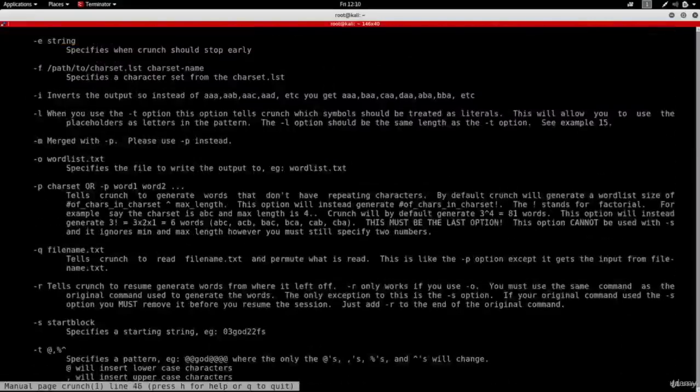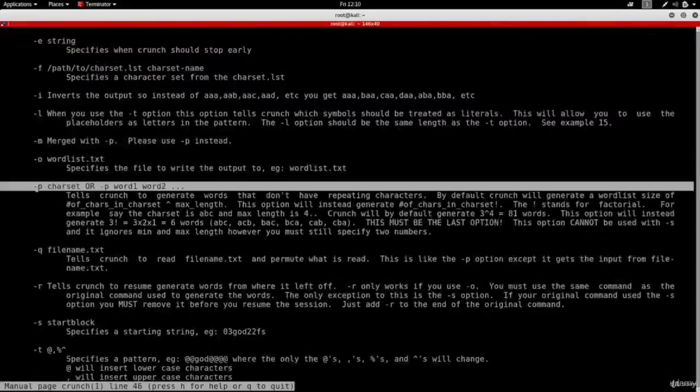One of the really cool options that I want to highlight is the -P option. The -P option tells Crunch to generate passwords that don't have repeating characters. For example, when you specify all lowercase characters, A, B, C, D, it will start by generating passwords made of A, and then A, B, B, and all of that. So when you do this, Crunch will actually ignore these type of passwords, and it will only create passwords that don't have any repeating characters.